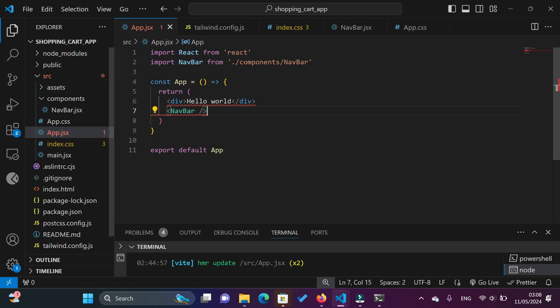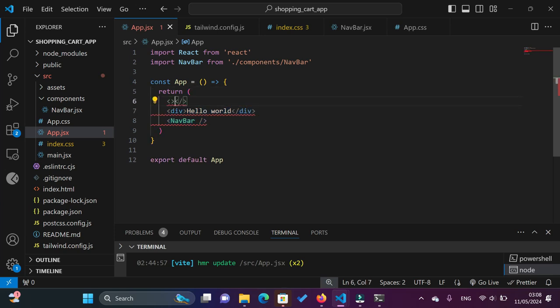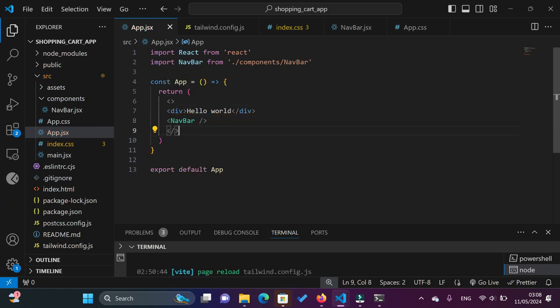So right now you can see we are having these red lines. That's because in a component we can only have one parent, but right now we're having two parents: the div and the navbar. So to avoid this error, we are going to simply put these two inside of a fragment, and that fragment will simply represent their parent. So just hit enter and then do this. This is what we call a fragment. I'll just cut the closing fragment and then paste it under. So right now you can see the error is gone.